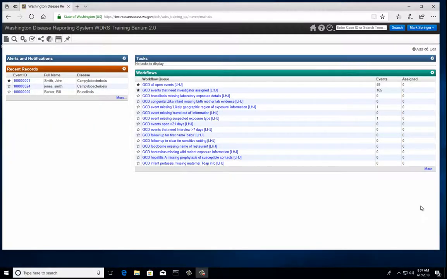Okay, now what we're going to do is look at search options in WDRS. There are three different options for searching for cases or events, and they all have some different uses. Let's take a look at the first one, which we'll probably be using most of the time. This is the search event icon or button here at the top.